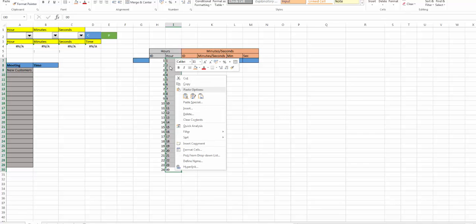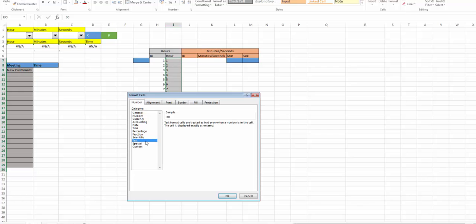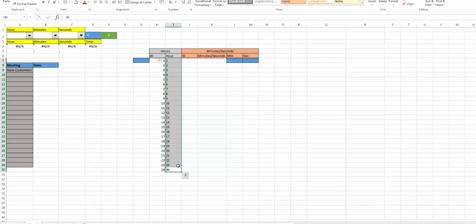If I highlight the cells, right click, format cells, make sure you select text and click OK. Now when you do this, you will see a little green triangle on the top left corner. You highlight the cells, select this little option and select ignore error, because it's not an error, we did this purposely. We are going now to do the same thing for the minutes and the seconds.